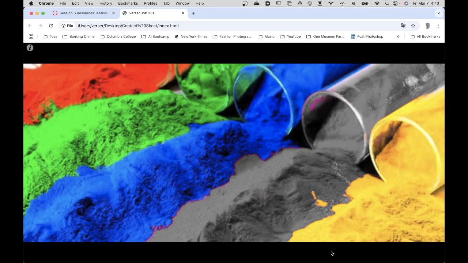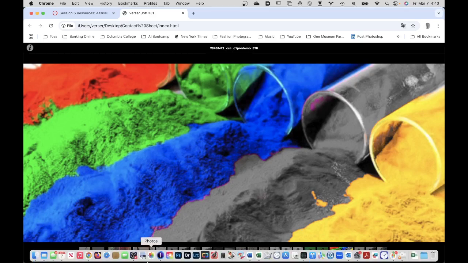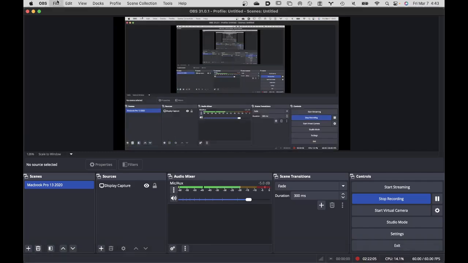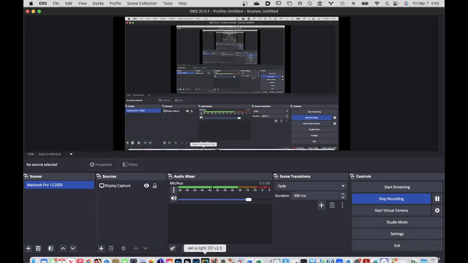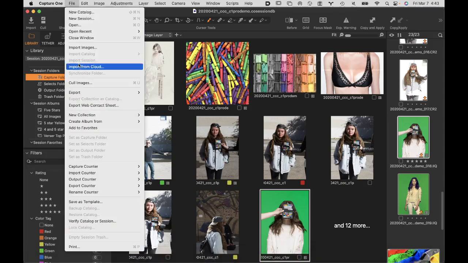Guys, this is sick. Yes. Where did you go get the export website? Say what? Where did you go get the export website? So up to the, in Capture One, File menu. Sorry, that's not Capture One. File menu, down to Export Web Contact Sheet.